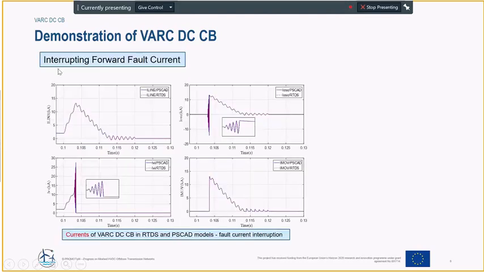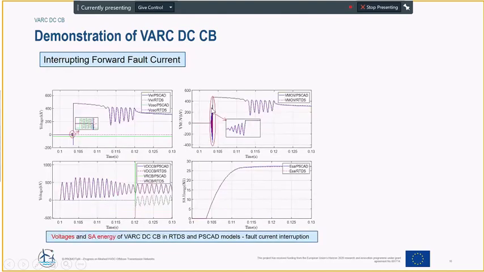And here we present the interruption of a forward fault with the VARC DC circuit breaker model. We see very good matching of these results with the PSCAD model, and we also see that the energy absorption in both PSCAD and RTDS matches well. So basically it is a sign that the surge arrestor is correctly modeled. I'm not going to explain the details of this graph, as these are explained in the report and in the associated papers.